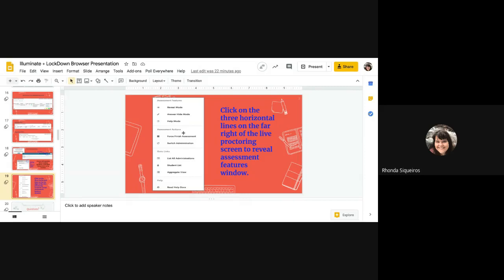You also can force finish an assessment. So if you have a kid who, for whatever reason, it's kind of like a Google Meet, if you've ever had the person left after everything is done and you need to force finish the assessment, you can do that from here. Okay, so these are all of the options that you will see on your live proctoring window.